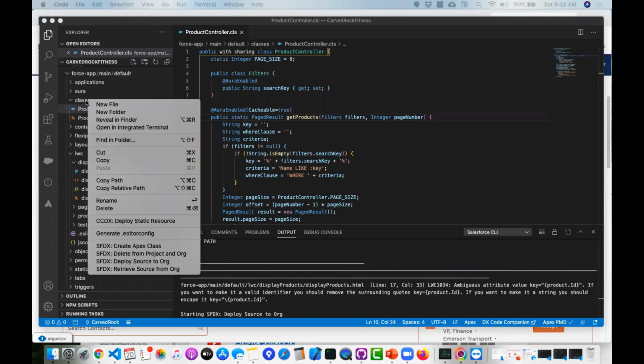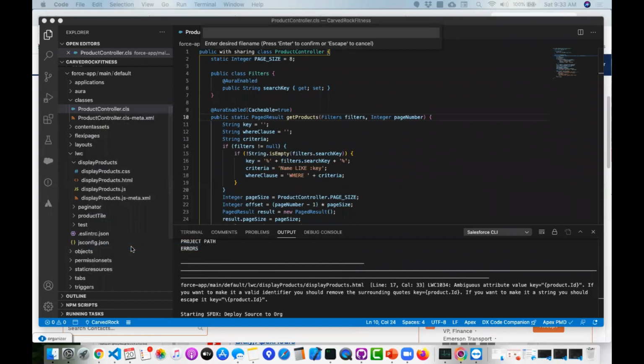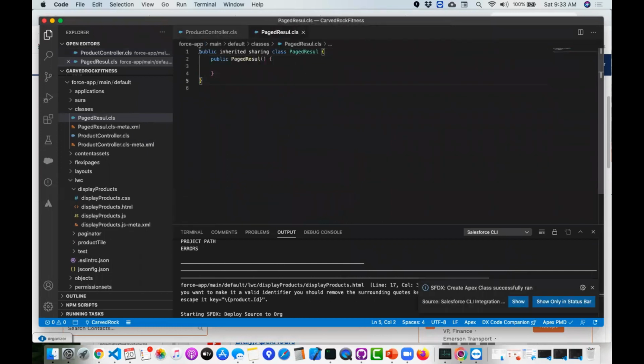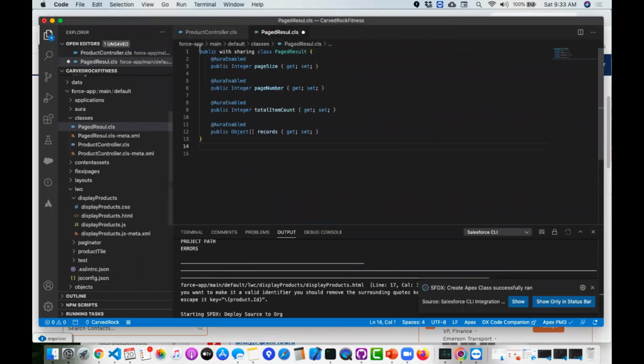So let's, instead from here on classes, I'm going to right click and use that context menu, and we're going to create an Apex class. We're going to call it paged result. And we'll just put it in the default directory. And I'm just going to show you the code that I have here.